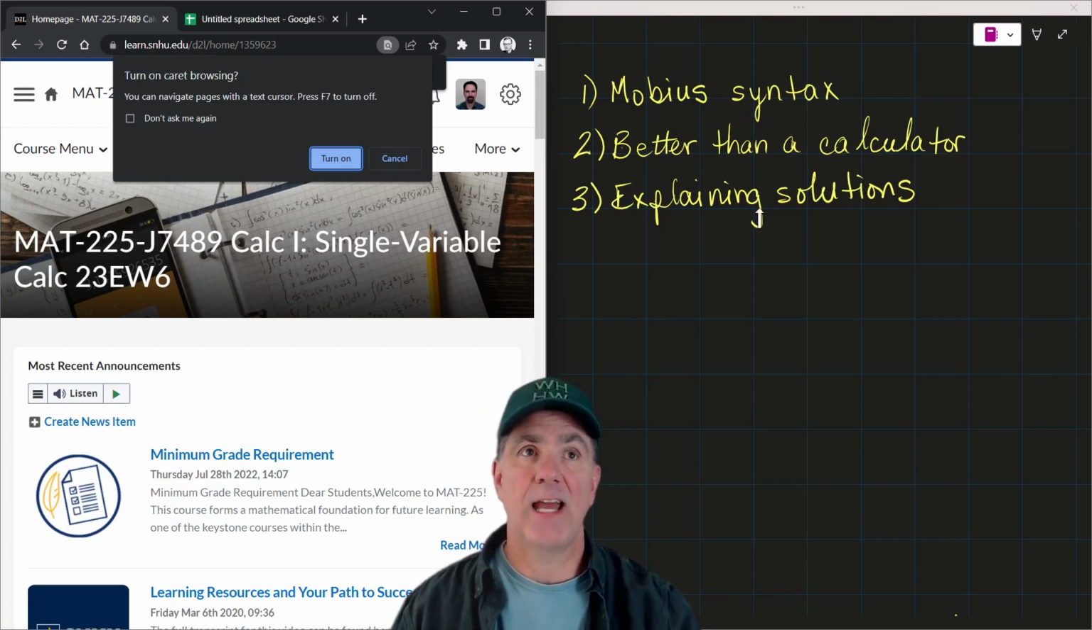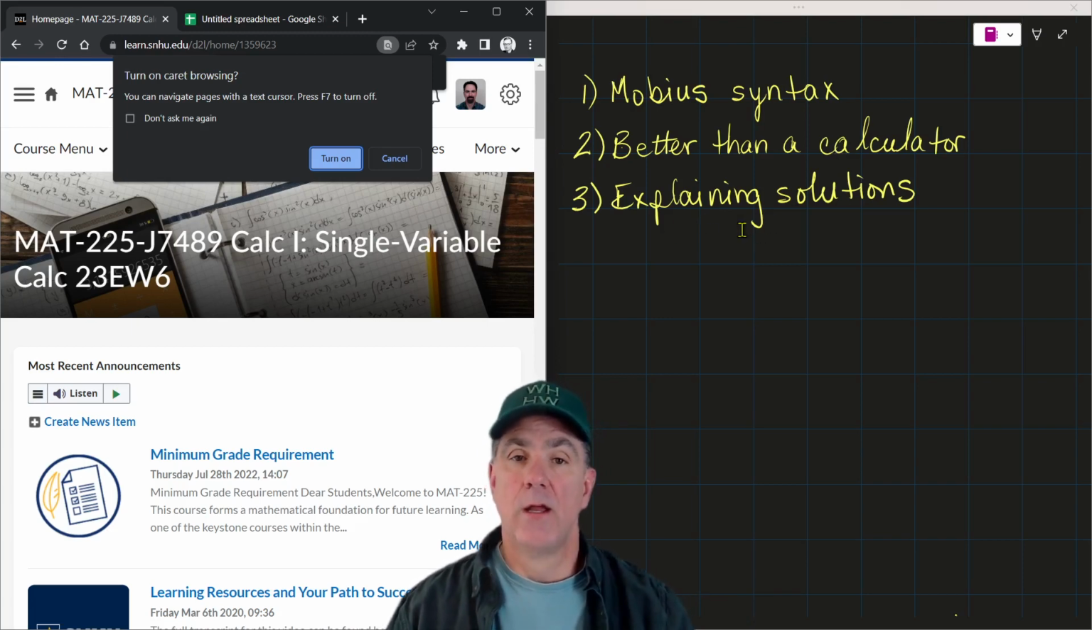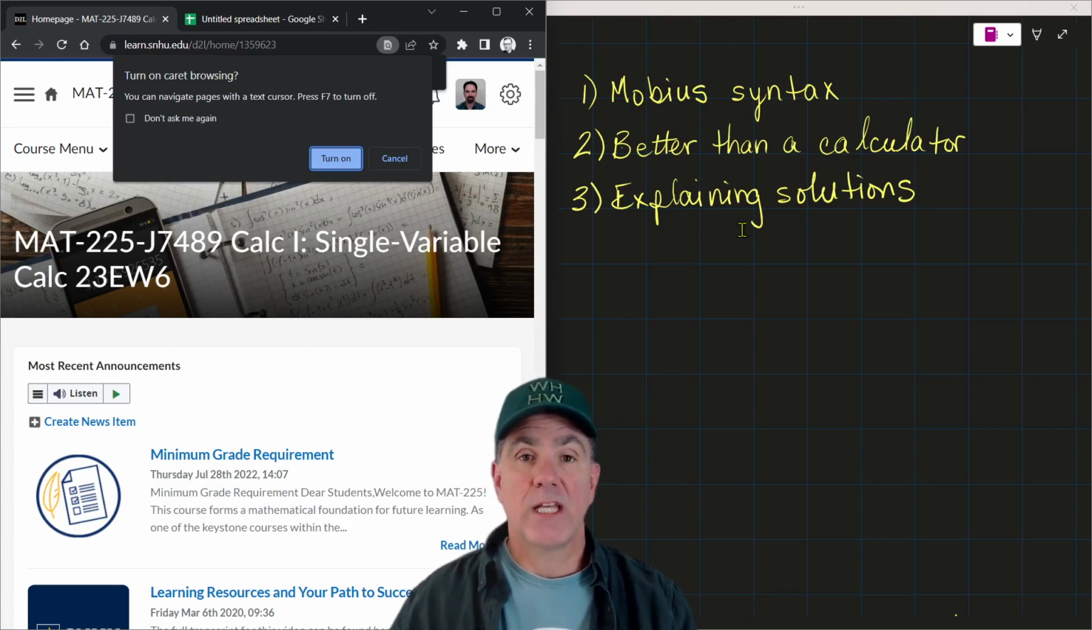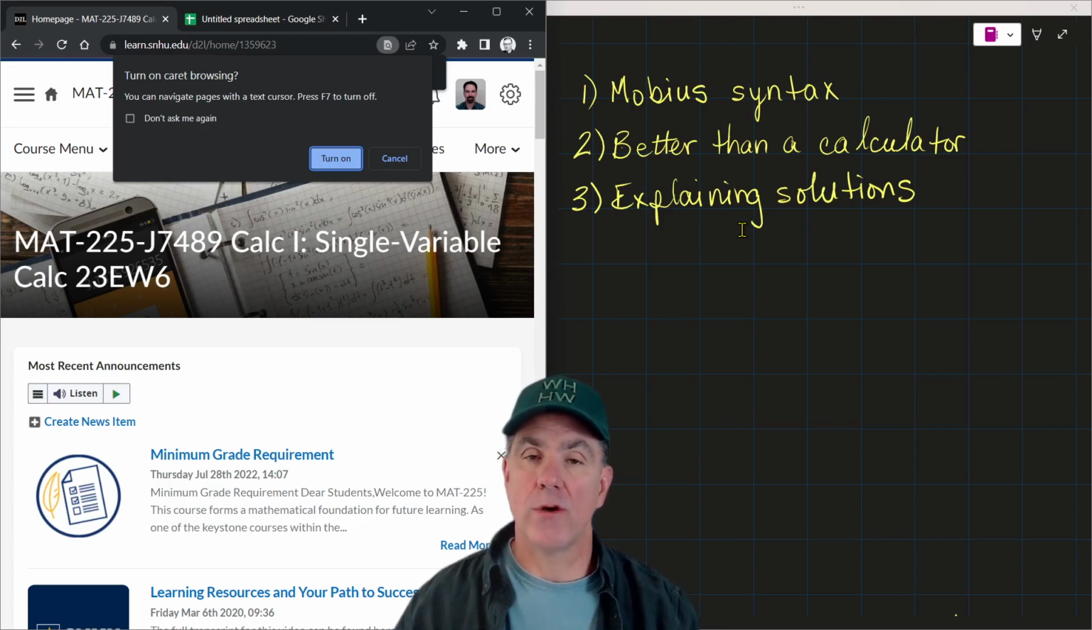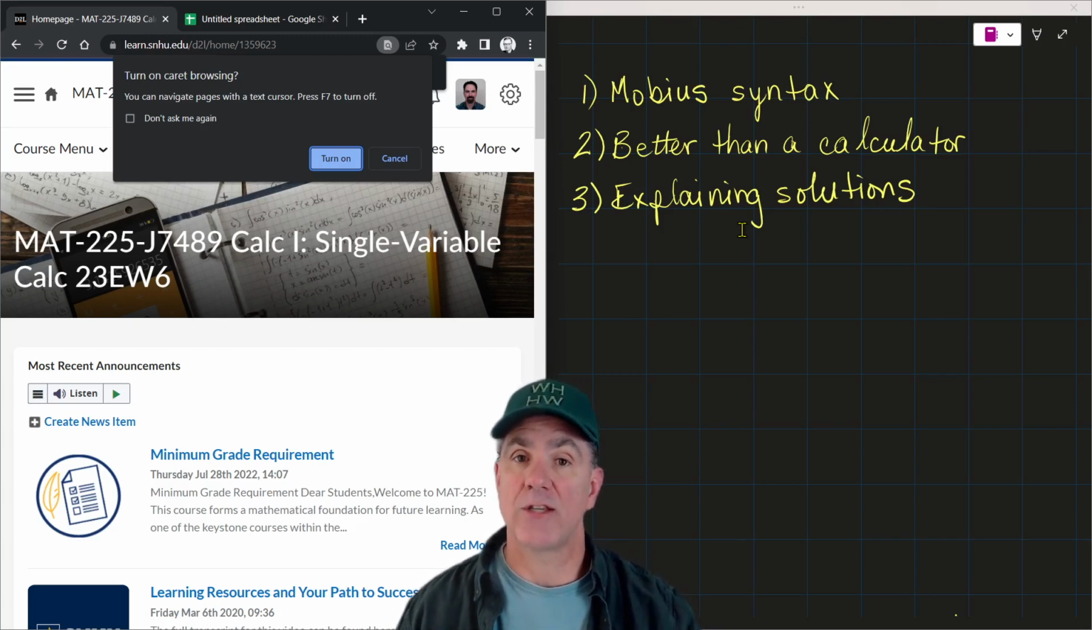And then finally, explaining solutions. Historically, the math courses that you've taken are about finding solutions, and we're still going to do that, obviously. However, because of the intellectual nature of this course, you're going to be expected to actually explain your methodology for finding solutions. And I want to give you an example of what that is and what it looks like so that you're clear on the expectations.